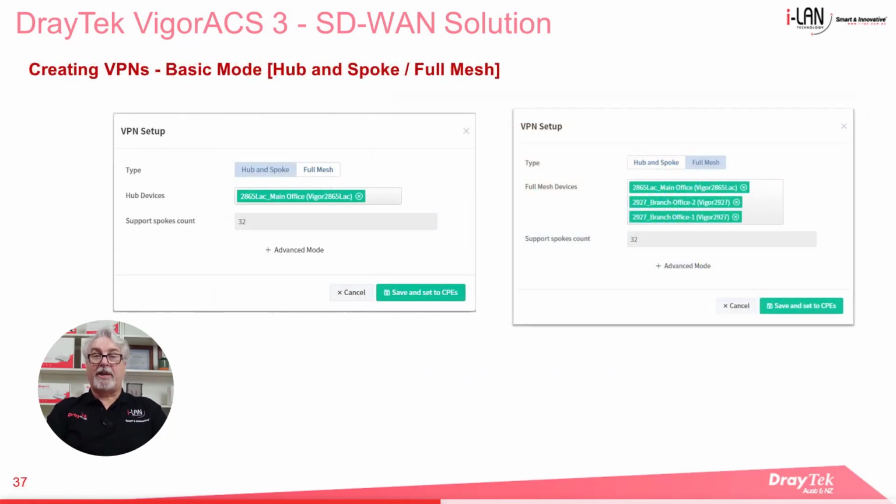So first we have a basic mode to set up VPNs in the network group. Here IPsec is the default VPN protocol used. For a hub and spoke VPN network, you just select that option as shown in the screenshot on the left here, and then select a hub, for example, the main office router. Then the remaining routers within the network will be spokes. You can delete any that you don't want included, and then click save and set to CPEs to finish.